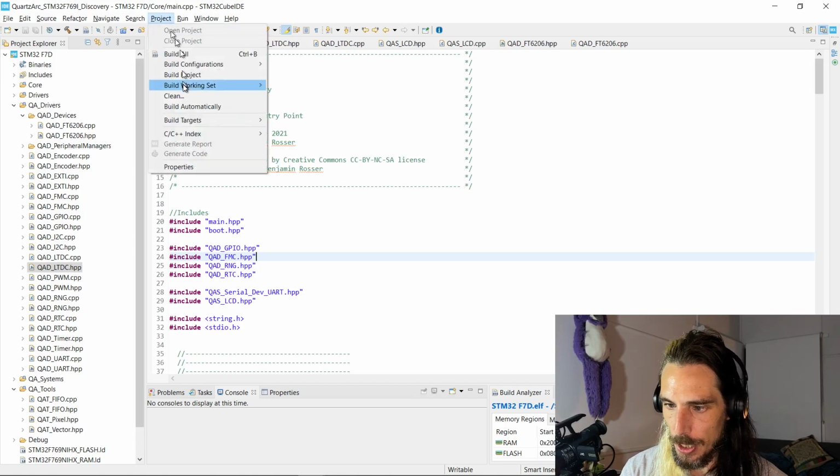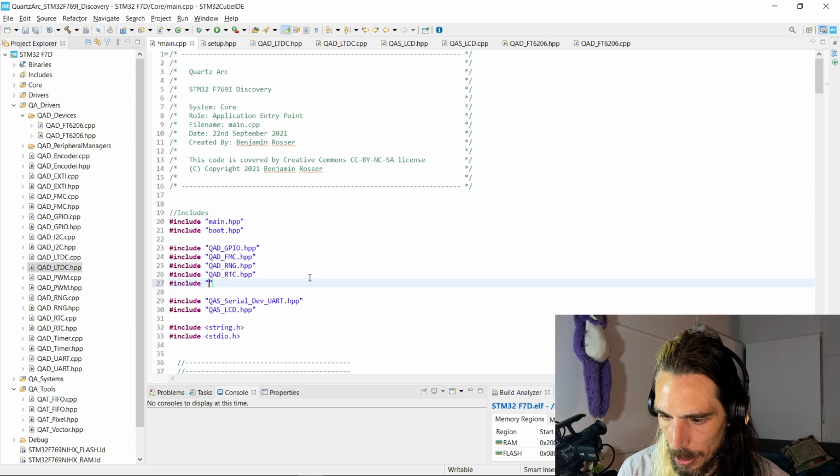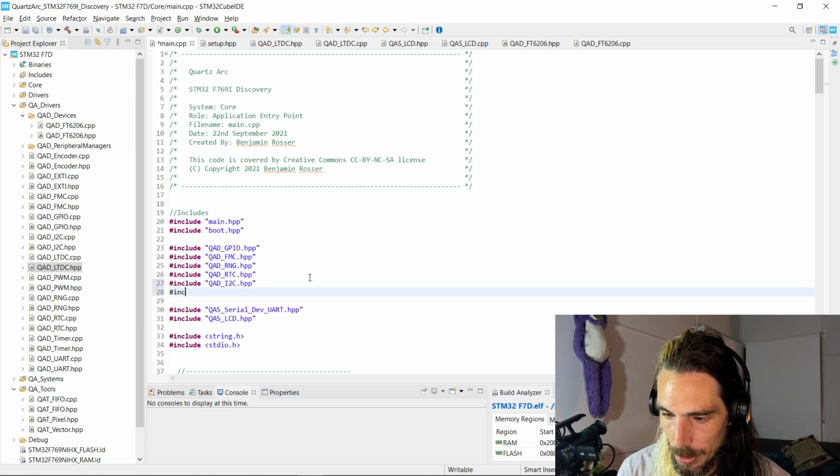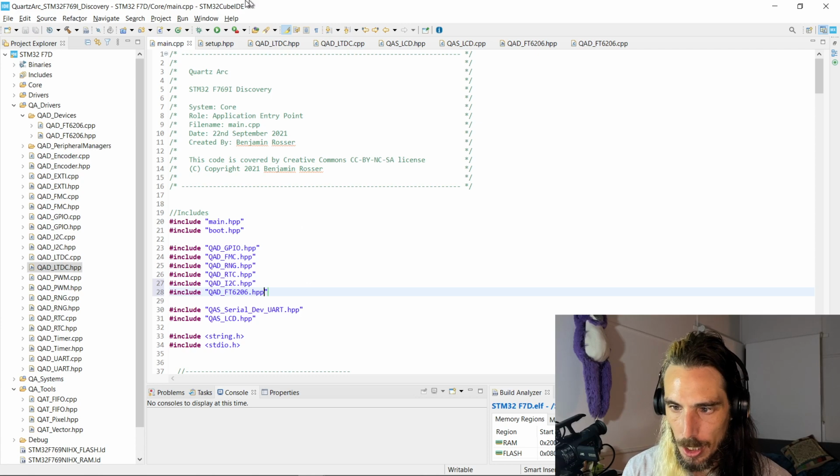Firstly, we'll include it in here. And we're also going to need to include our I squared C driver as well. And that will be FT6206.hpp, and let's just make sure that guy compiles.